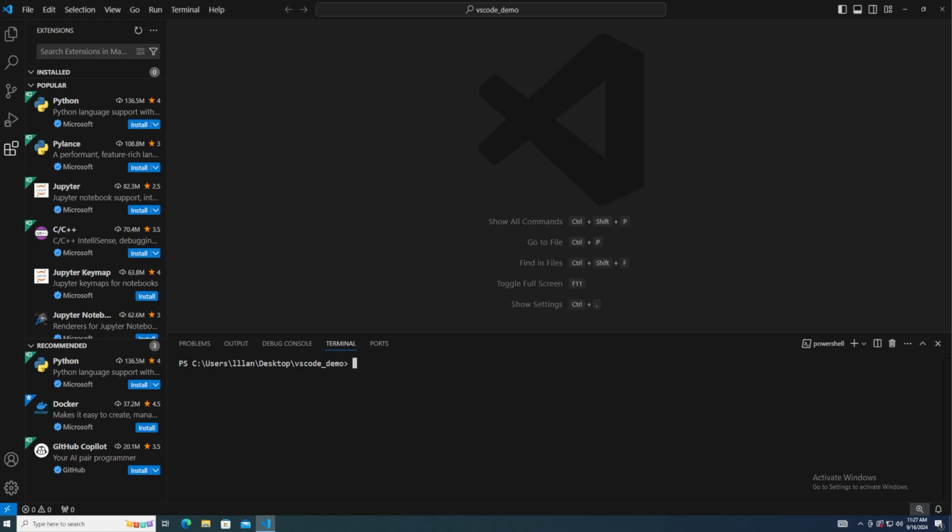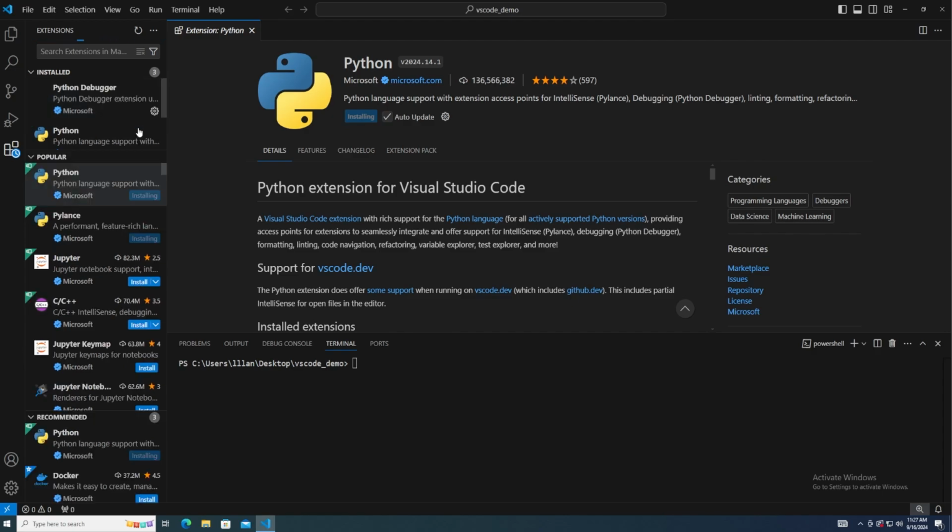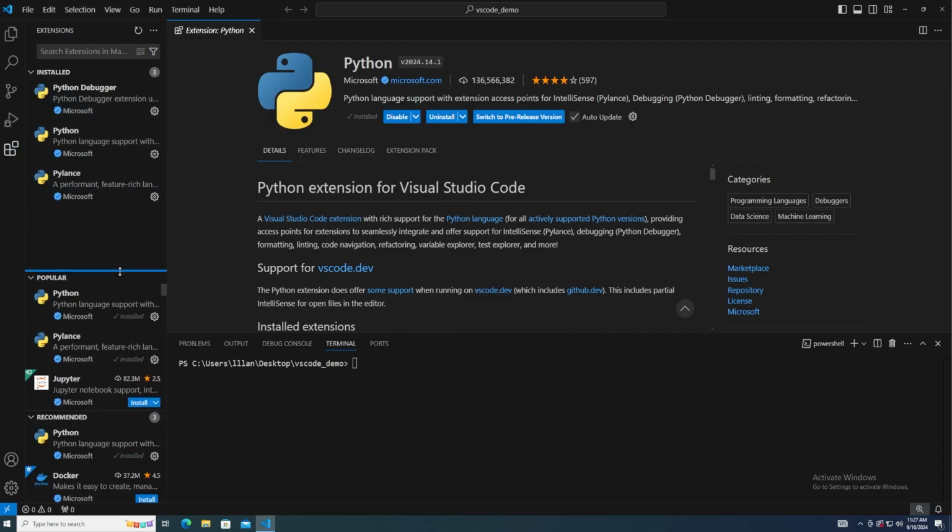Before we dive in, let's make sure we have the Python extension installed. I showed this in the previous video on setting up VS Code and Anaconda, but I'll quickly walk through it again here. Head over to the Extensions tab and type Python into the search bar. Once it pops up, click Install. This will automatically install 3 key extensions: Python, Python Debugger, and Pylance.